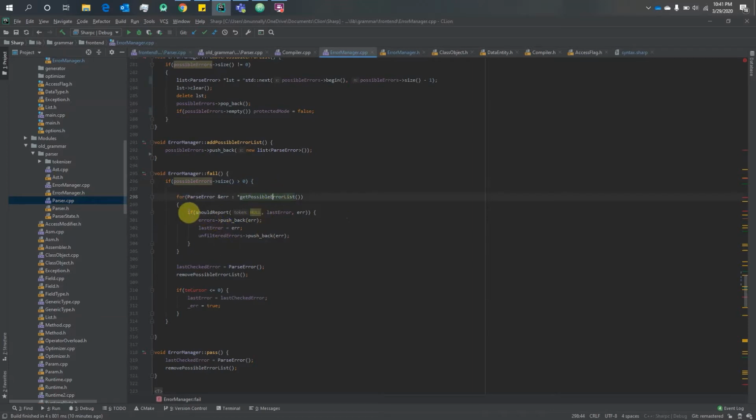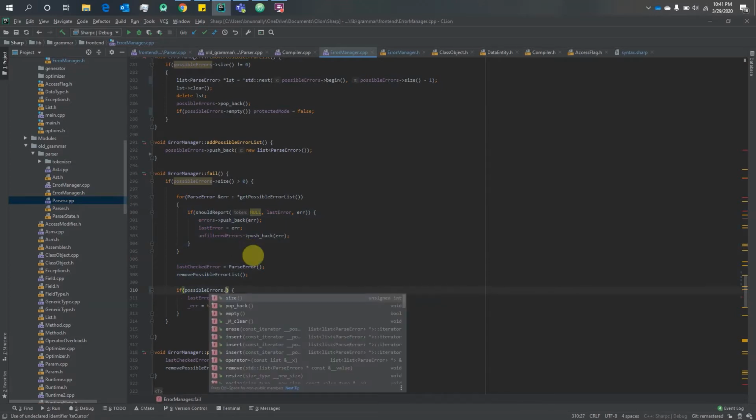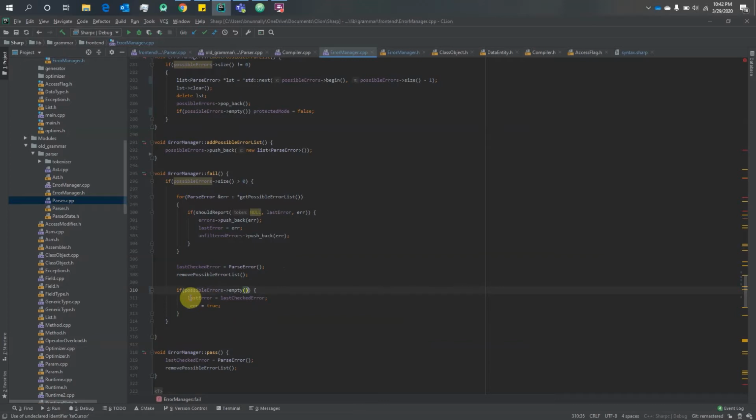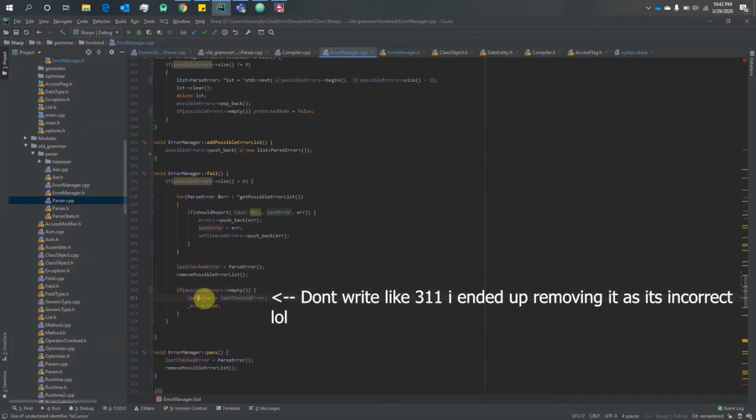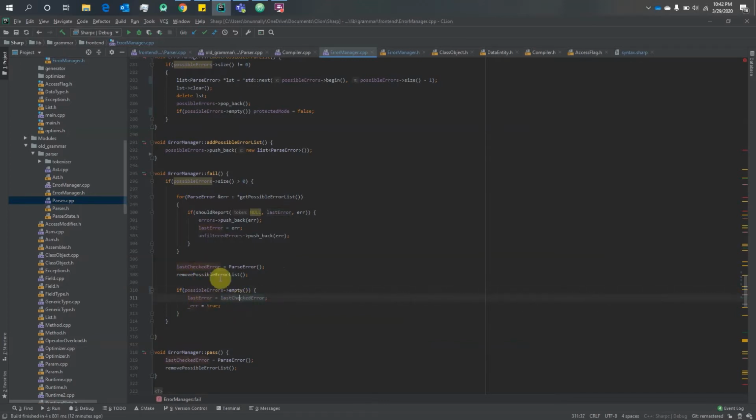We go through all the errors and check to see if we should report it, because depending on whether we reported the error before or not, we don't want to keep doing it, so we just put that in there. And you guys have seen this logic before, so you kind of know what's going on here. We reset the last checked error, we remove the possible errors list, and then we finally do a check to see if possible errors is empty. And if it's empty, then we set the last error that we reported to the last checked error. I know this is kind of stupid, but then we set errors to true.